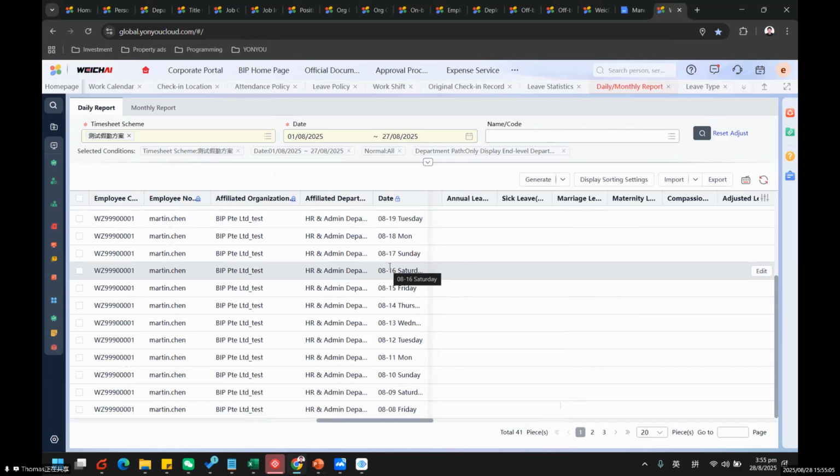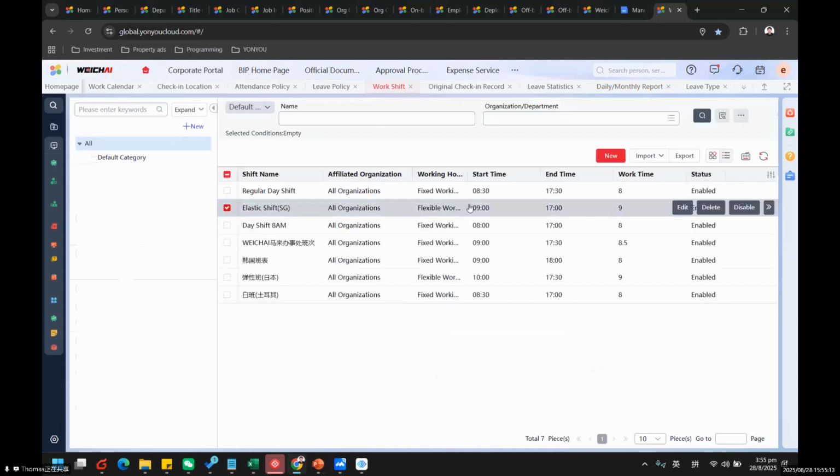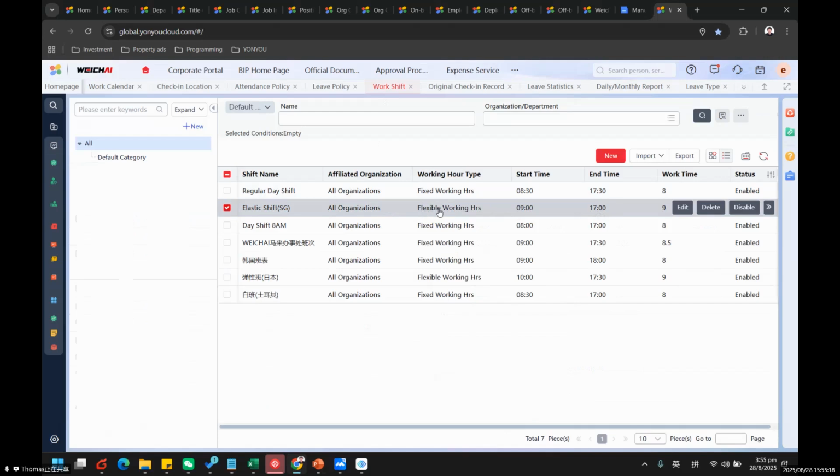Do I need to add it in the attendance policy, or no need? No need. This is already in the settings. With the work shift here, you can see this one, the 9 to 5 is a flexible working hour. We'll most probably copy this one for the Middle East. Right, okay.